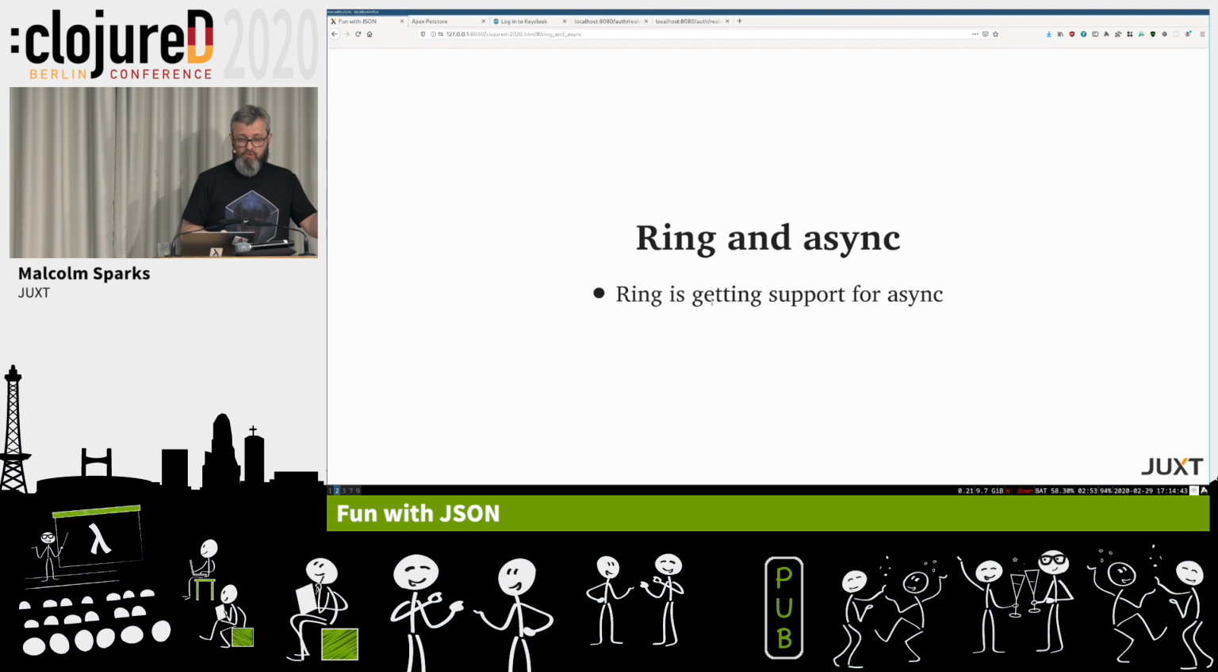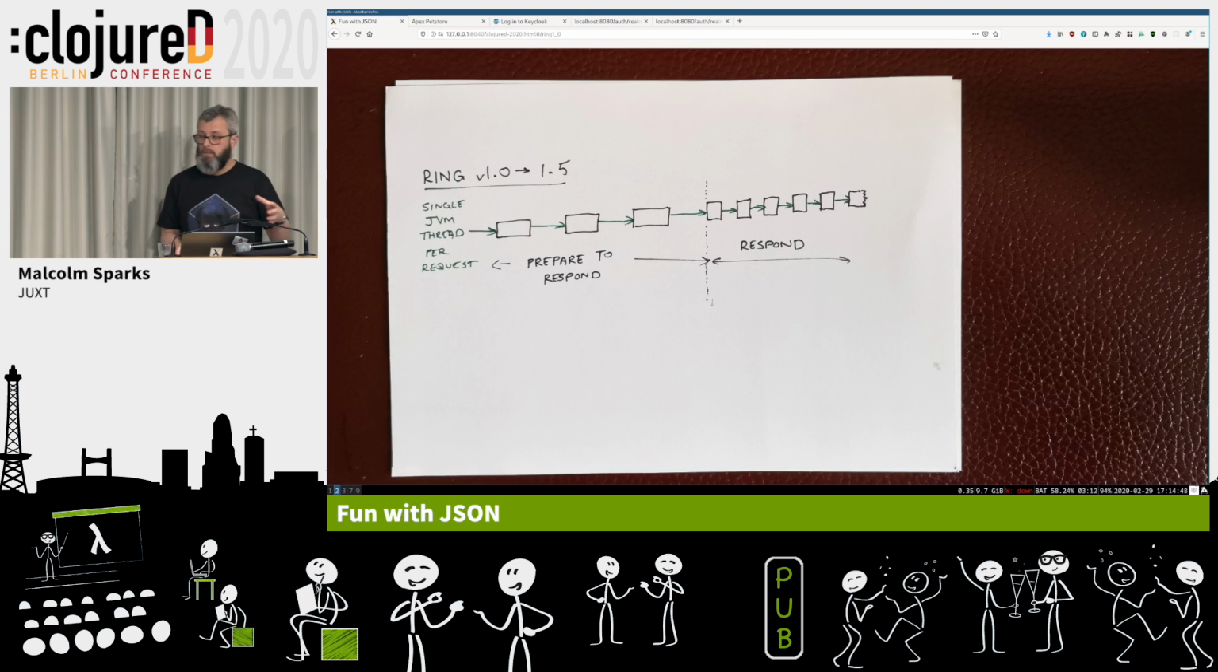Since I wrote Yada, Ring has started getting support for async, which is really interesting. So I just wanted to explain a little bit about what's happening, because there's a bit of confusion over whether Ring is synchronous or asynchronous. Well, the first versions up to 1.5 of Ring had this design where the request thread would be blocked. If you wanted to go off to another HTTP server or service, you would be blocking the request thread for the whole interaction until you'd got your request body, and then you would stream it, and that would still block the request thread.